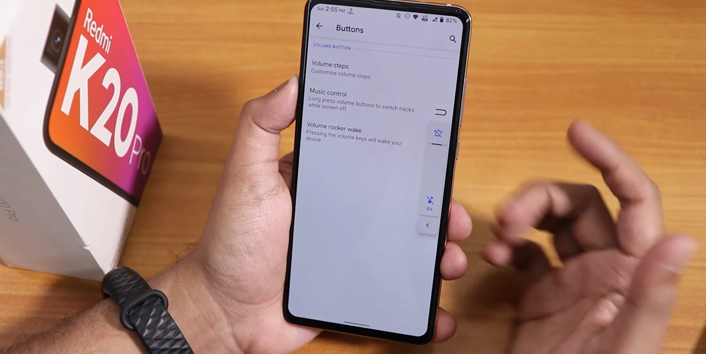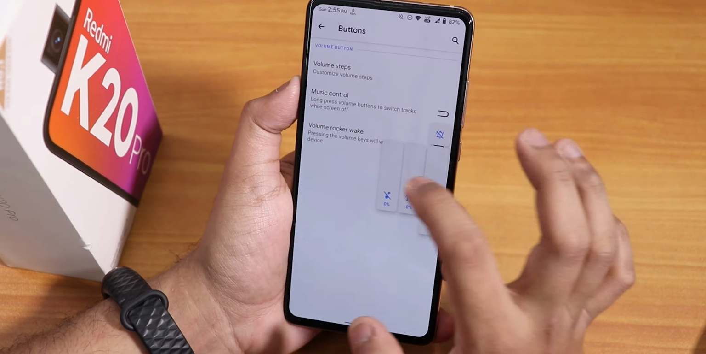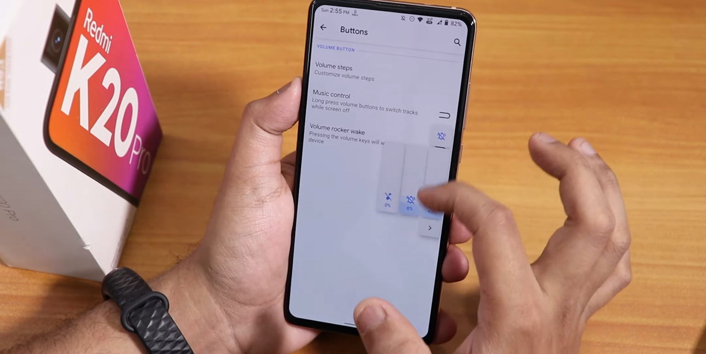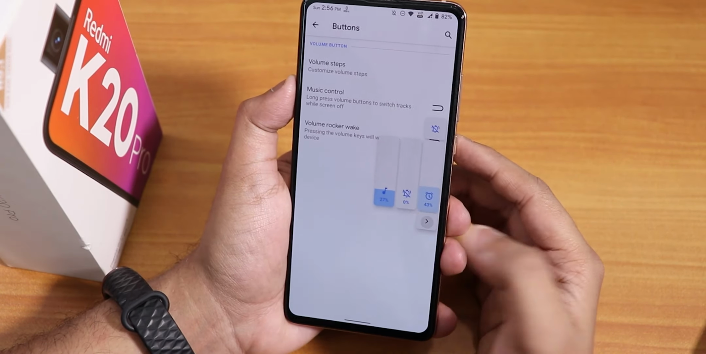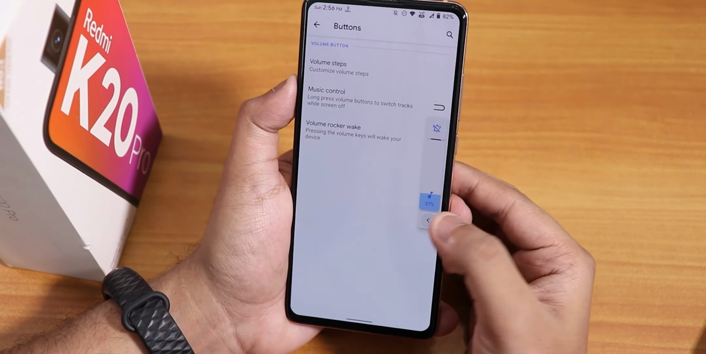And by the way, talking about volume, this is how the volume panel looks. You can just scroll through it and adjust the volume of the phone, of course. Whenever you are scrolling on the volume panel, it gives you a little bit of haptic feedback. So yeah, that's how it is, and the expansion looks really cool.